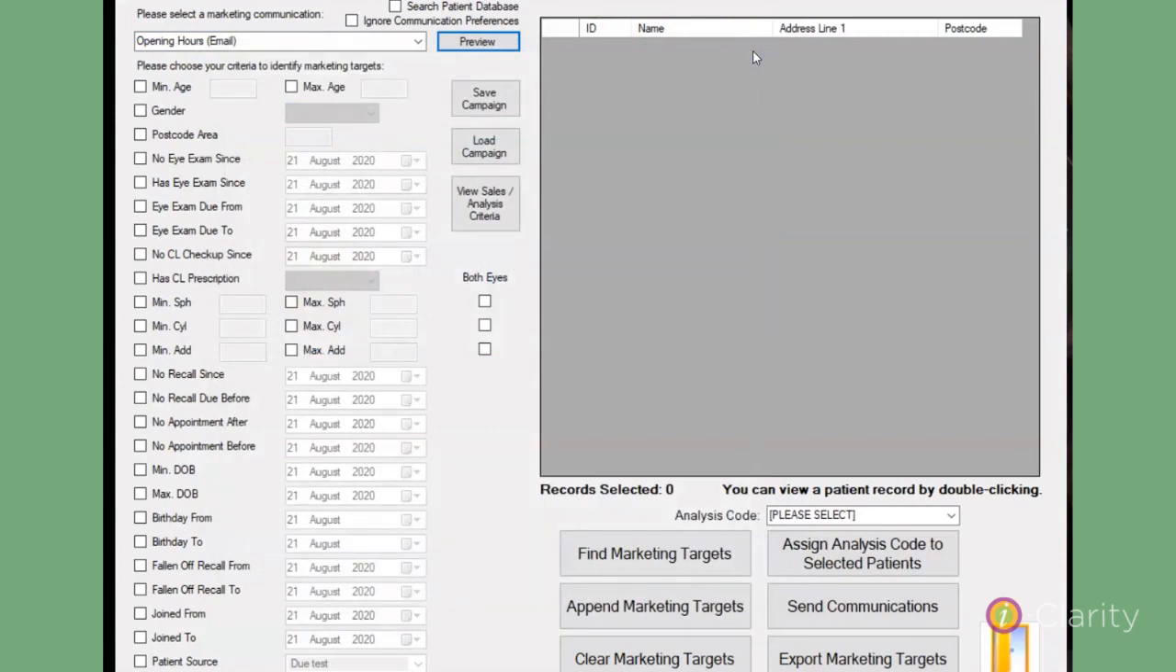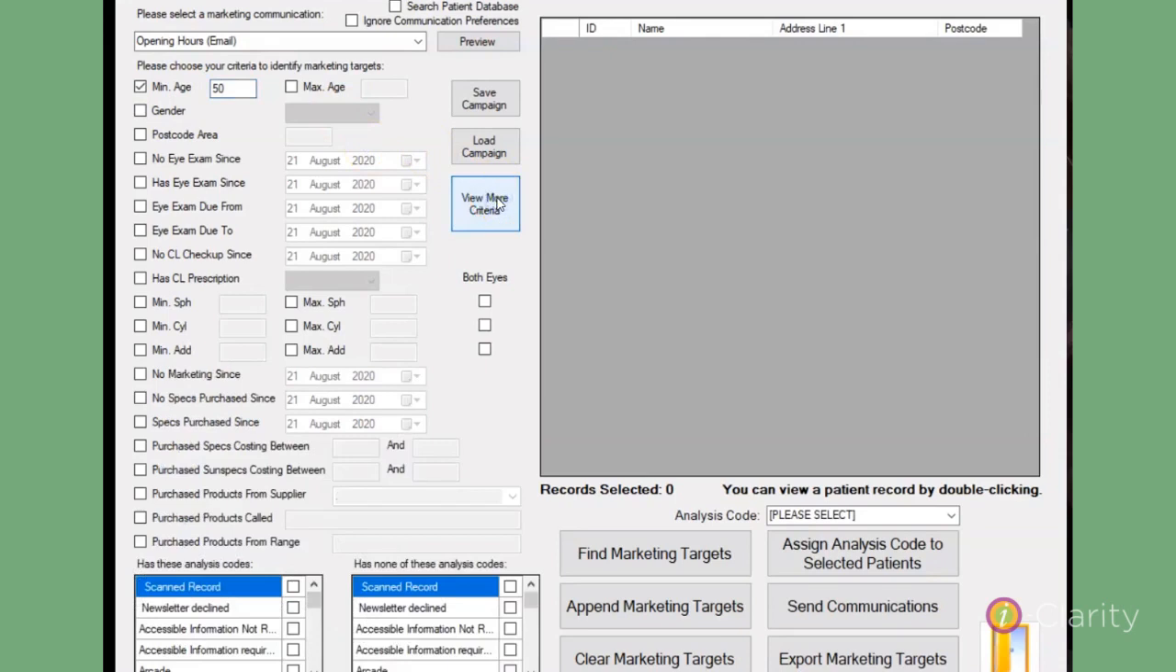The criteria available down the left-hand side will allow you to use your patient demographic information to create a targeted marketing list. Ticking the box next to a criteria will activate it in the demographic search and allow you to add a value to the search. Clicking on the View Sales Analysis criteria will show more criteria options linked to sale information and analysis codes.